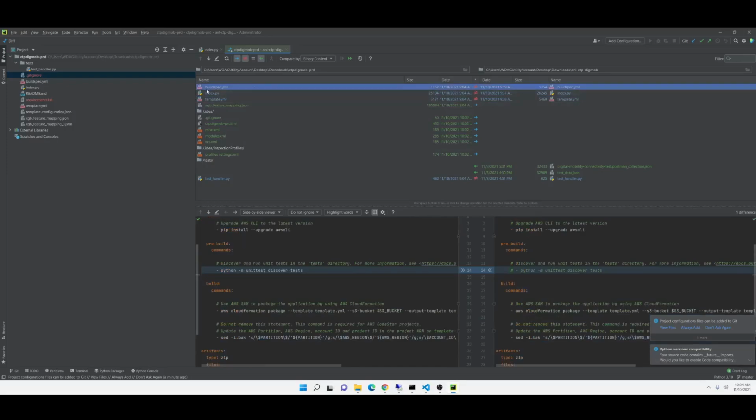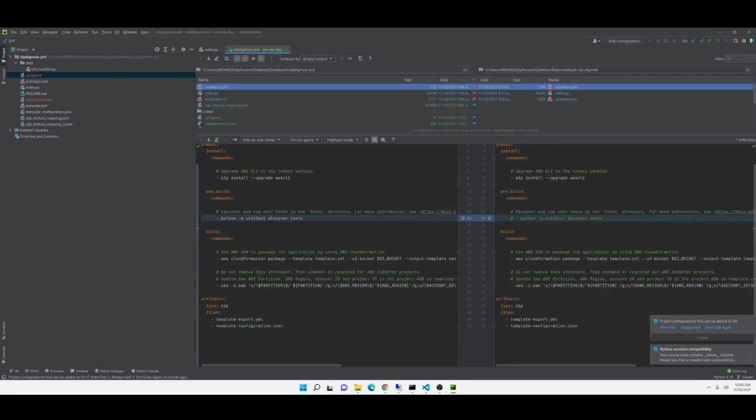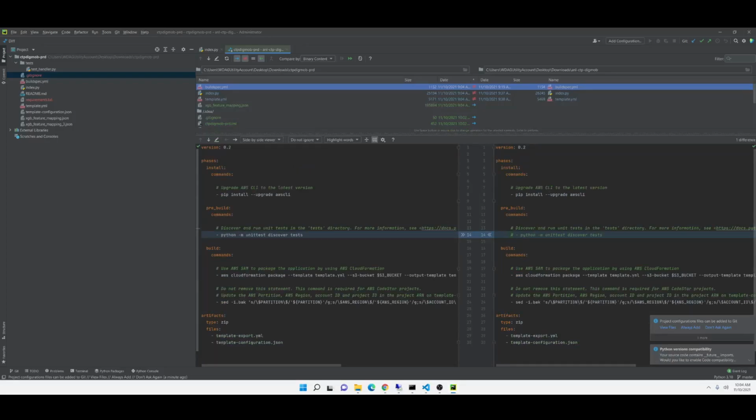So here I've got a buildspec.yaml file, and also in the development folder, I've also got that too. Now, if we look at the bottom here, the differences between them. So you can scroll through this document and it'll show you the differences. So you can see here on the development copy, I've actually commented this line out, and on the production copy, it still exists.